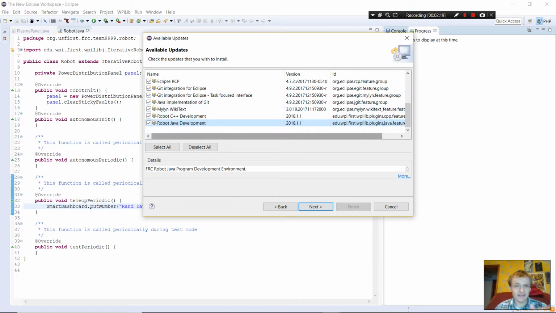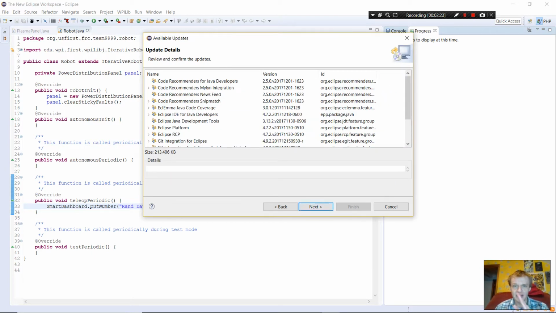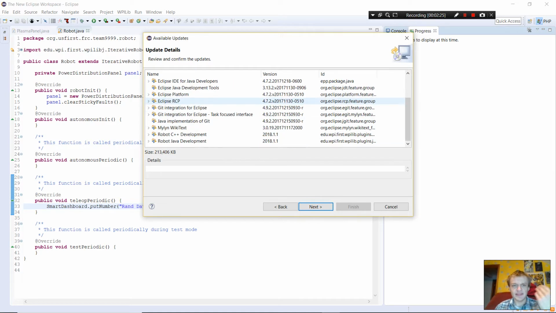So in this case, we do have the robot Java development update. You're going to click Next, make sure everything's checked off, and click Next. It's going to give you the details of the update, tell you which pieces need to be installed, and it's also going to give you an estimated size. Now, your size is going to probably be a lot smaller than mine. The Java development tools for FRC are actually only about 40 megabytes in size. They're fairly small. I've got about 213 megabytes of stuff to install, so this is going to take me a little while.